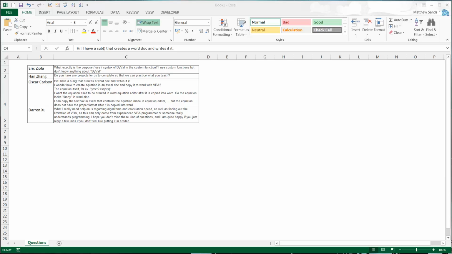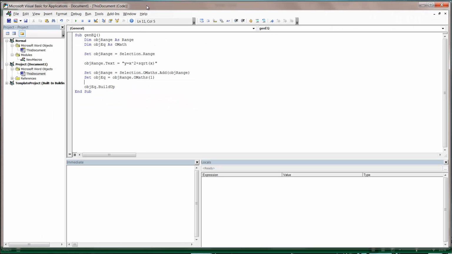And it's quite simple to do. I've got some example code here. In generate equation, we have a range, which is just going to take our selection, so we don't really need to worry about that. And then an object equation, which is going to take the equation and set it up. We're then going to set our range to be the selection, and we're then going to put some text in it. Now, at the moment, this isn't really going to do anything. We actually have to put it in the equation editor.